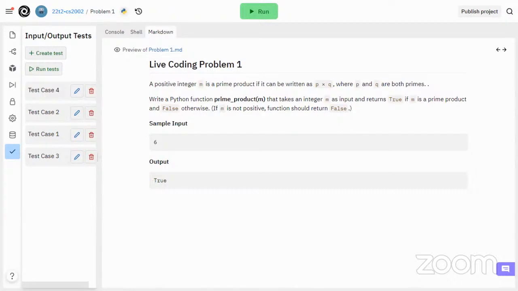Sir, I have written the code, how do I run it? Where is the test code? You click on the tick mark on the left-hand side, and then just click on run tests. If all 4 come in green color or show passed, then it is fine.